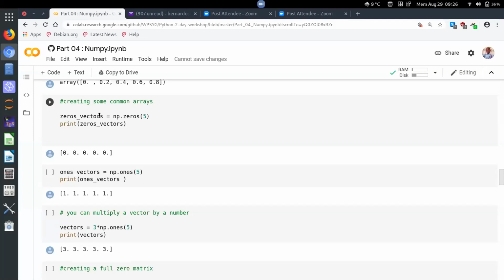Yesterday, someone asked, how do I do a matrix or something? So here I consider this one as a vector, and I need a zeros of 5. So I do numpy.zeros(5), and zeros_vectors here is my variable. So I print zeros_vectors, and this is what I get. I have 1, 2, 3, 4, 5 zeros.